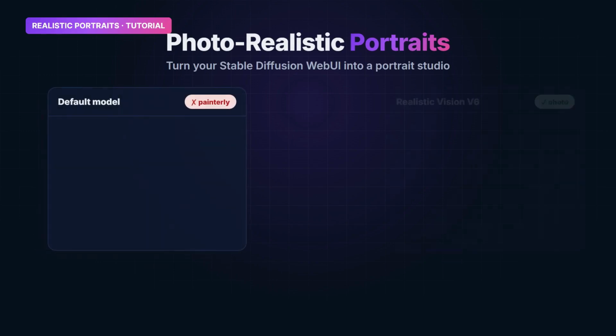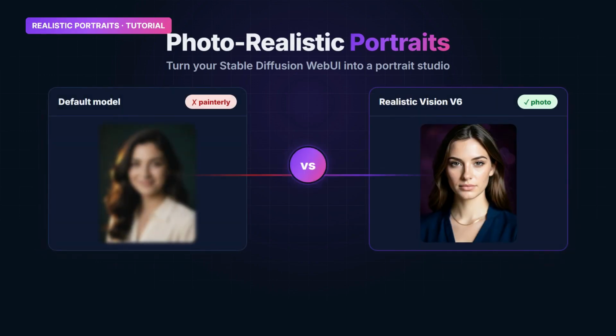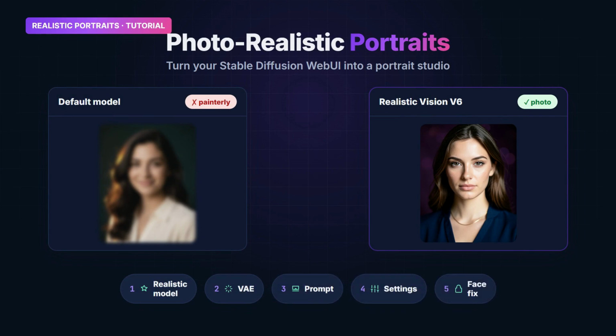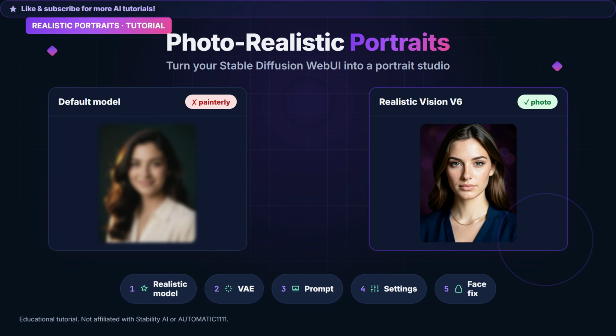Out of the box, Stable Diffusion draws painterly images, not real photos. To create photorealistic portraits, you need 5 ingredients: a realistic model, a proper VAE, a photography prompt, the right settings, and a face fix. Let's build your portrait recipe together.